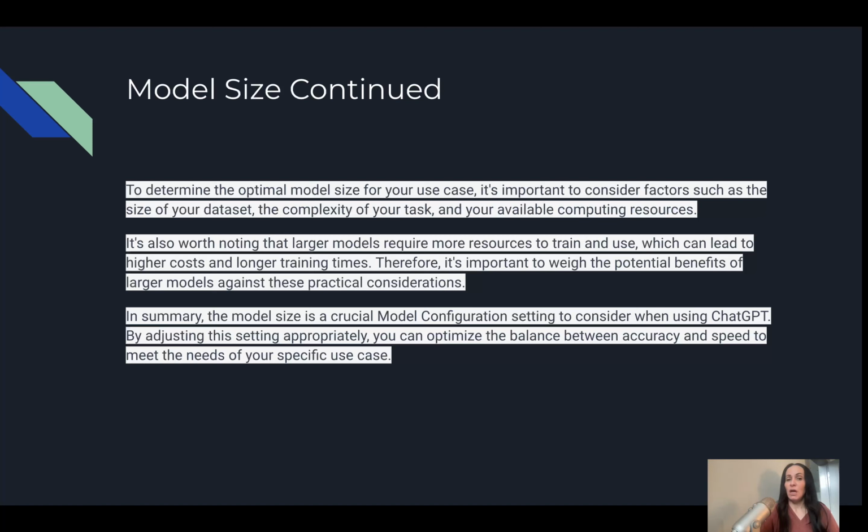To determine the optimal size for your use case, you have to consider factors such as the size of your data set, the complexity of your task, and your available computing resources. It's also worth noting that larger models require more resources to train and use, which can lead to higher costs and longer training times. Therefore, it's important to weigh the potential benefits of larger models against these practical considerations. The model size is a crucial model configuration setting to consider when using ChatGPT. By adjusting this setting appropriately, you can optimize the balance between accuracy and speed to meet the needs of your specific use case.